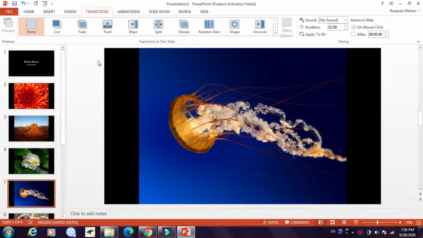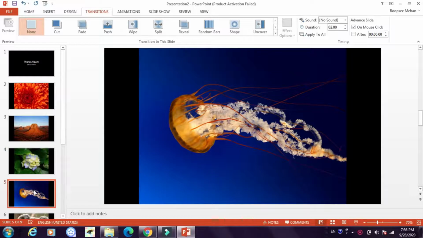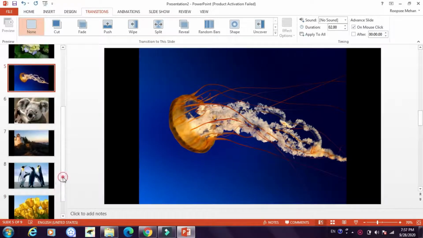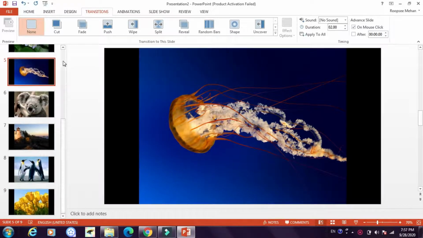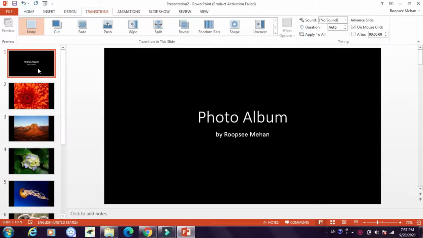So the first step is to create a small presentation. For example, I have already created a photo album. Now I will show you how we can add the transition effects to these slides and make them more interesting. First step is to select the slide from the slide navigation pane. Now click on the Transitions tab. Here you can see the Transitions tab.